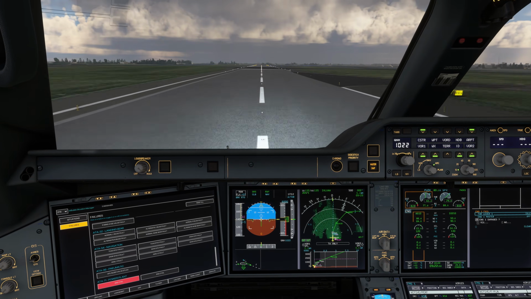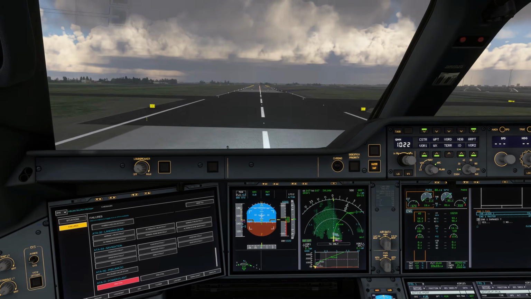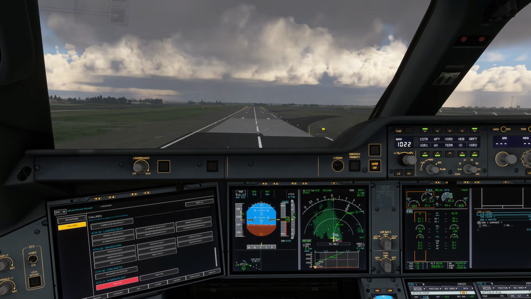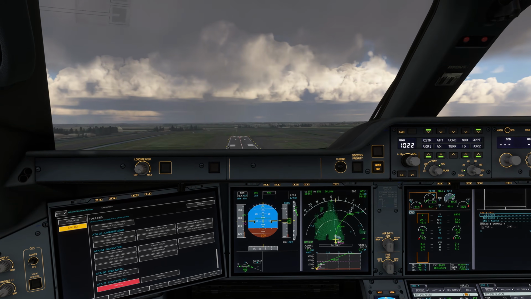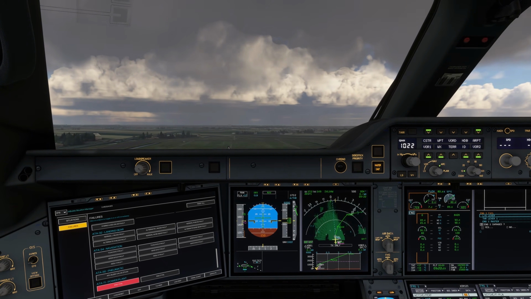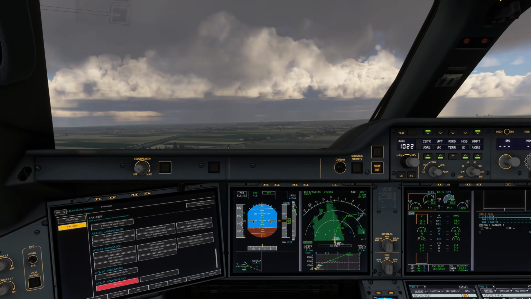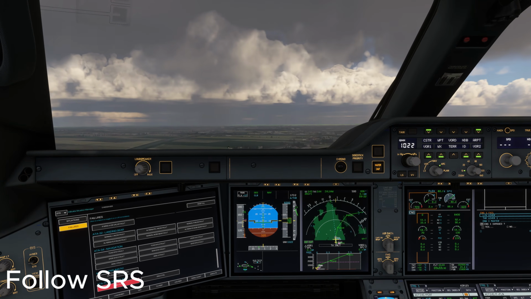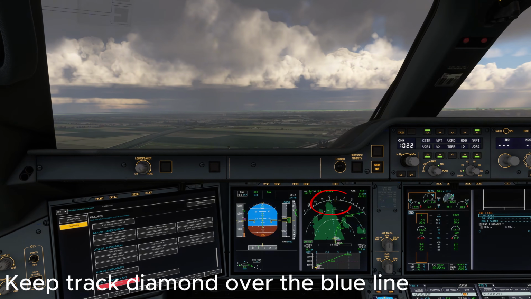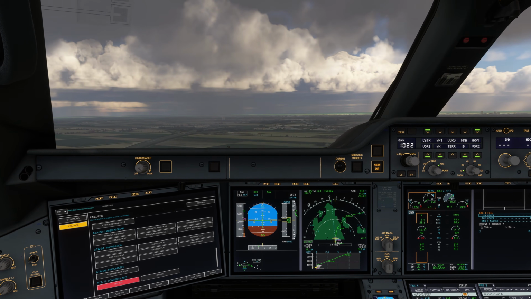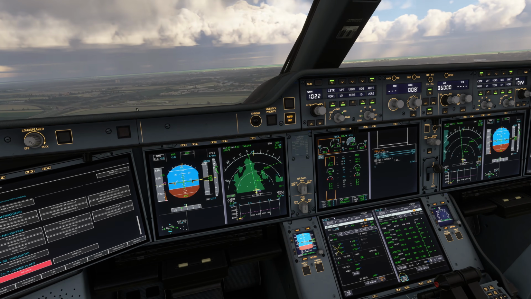V1. Rotate. Engine failure. Positive climb. Gear up. Gear up. Pull heading. Heading. Checked.